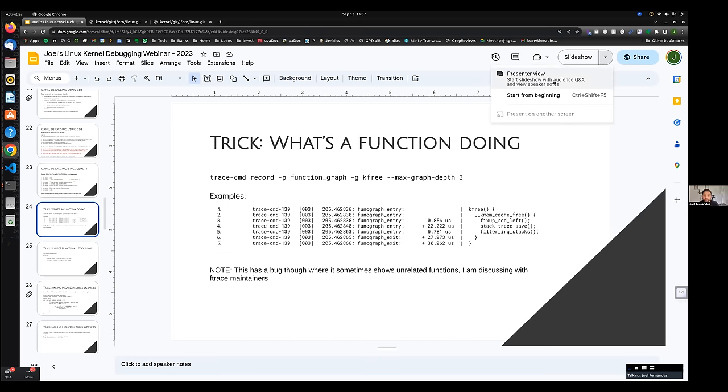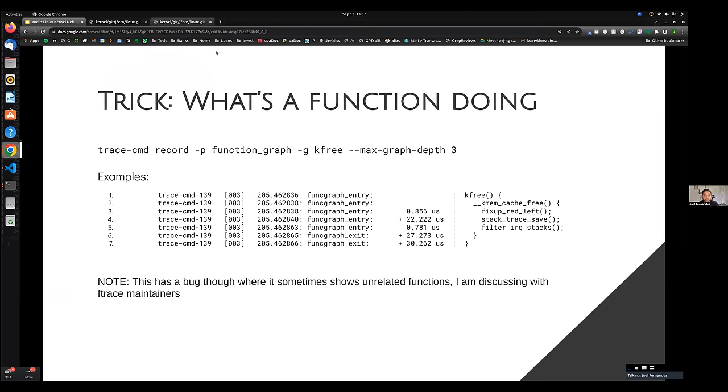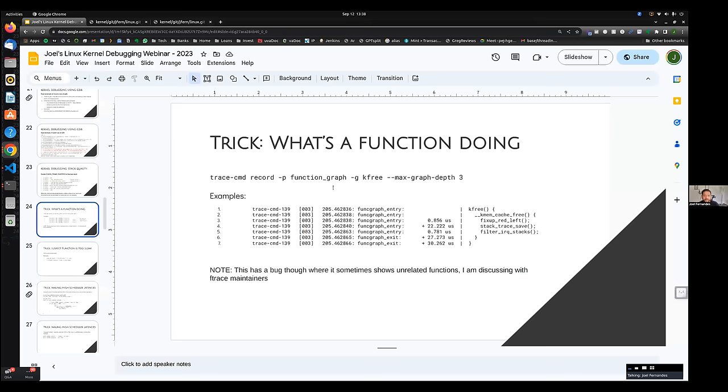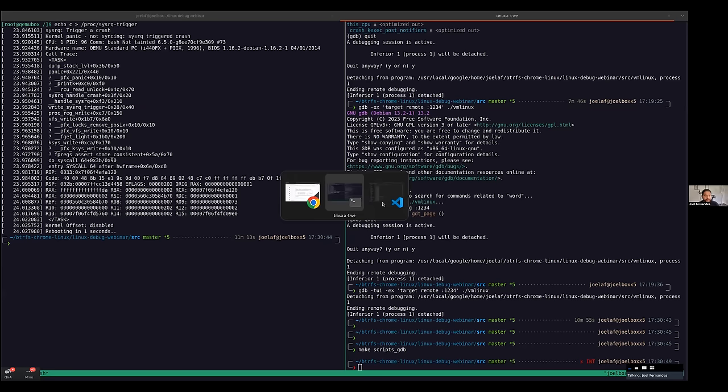So the next thing I want to talk about is trace-cmd function graph. This is a very nice tool that gives you an overview of what is exactly going on, if you want to look at what's going on in a function. I can show you a quick demo of that. In this case, I want to see up to three levels deep inside of k3, what functions are being called. And so I can run this command.